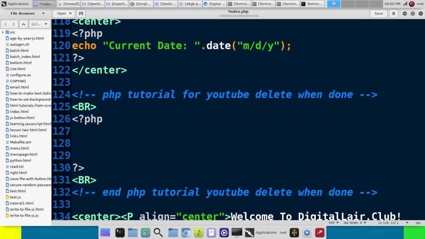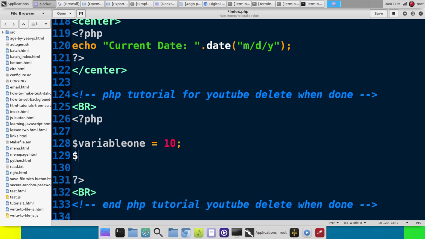A variable in PHP is similar to a variable in Bash or Microsoft Basic back in the day. We start it with a $ sign. $variable1 equals 10. So in this case, this variable is an integer. A variable is anything that holds information. You've got strings, which are letters, numbers, symbols, whatever, but not mathematical. And then you've got integers, which are numbers, mathematical. Okay, so variable 1 equals 10.